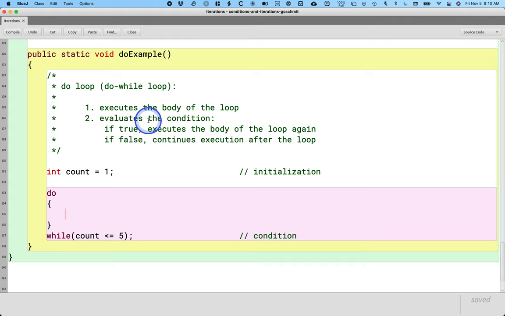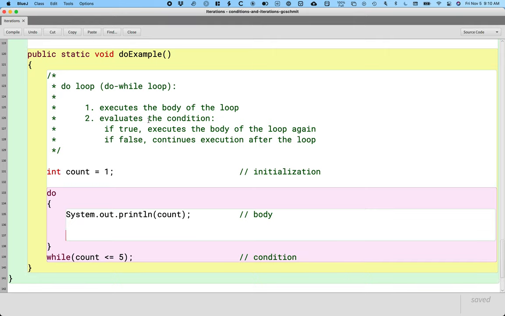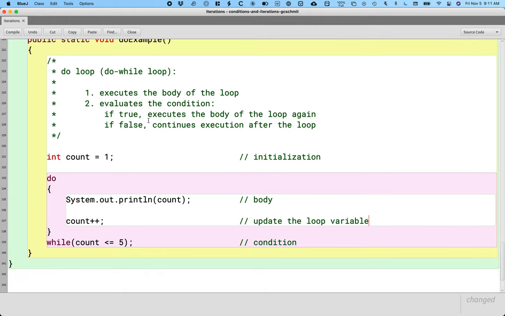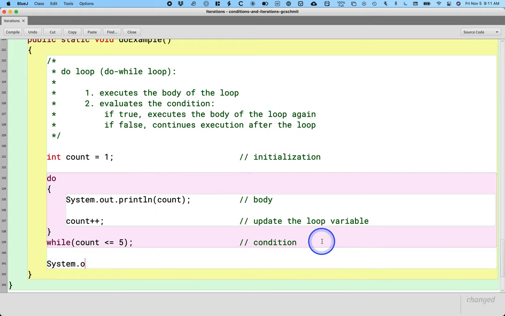Inside the curly brackets is where we have the body. System out println count. That's the body. And where we update the loop variable in some fashion. So we still have the same four parts. And we'll do system out println done. The four parts are just in a different order.